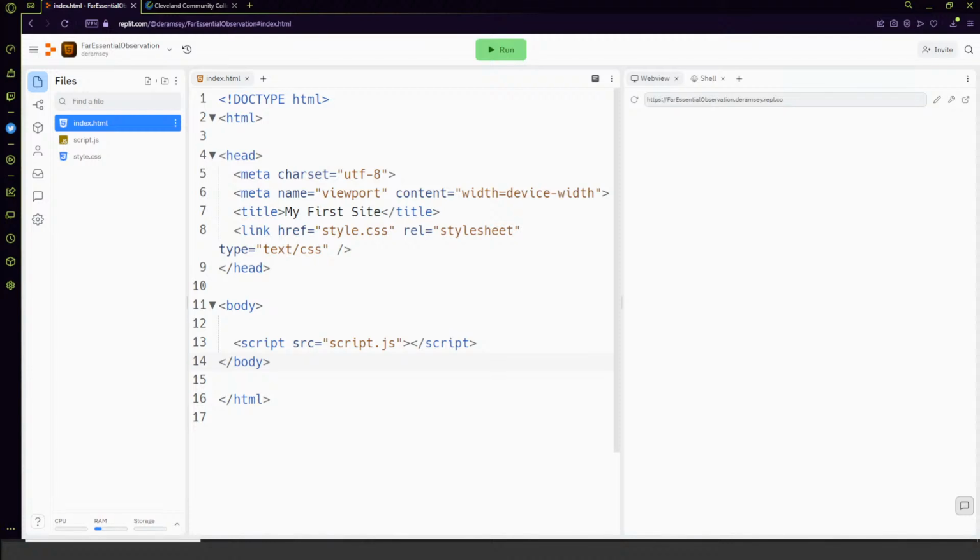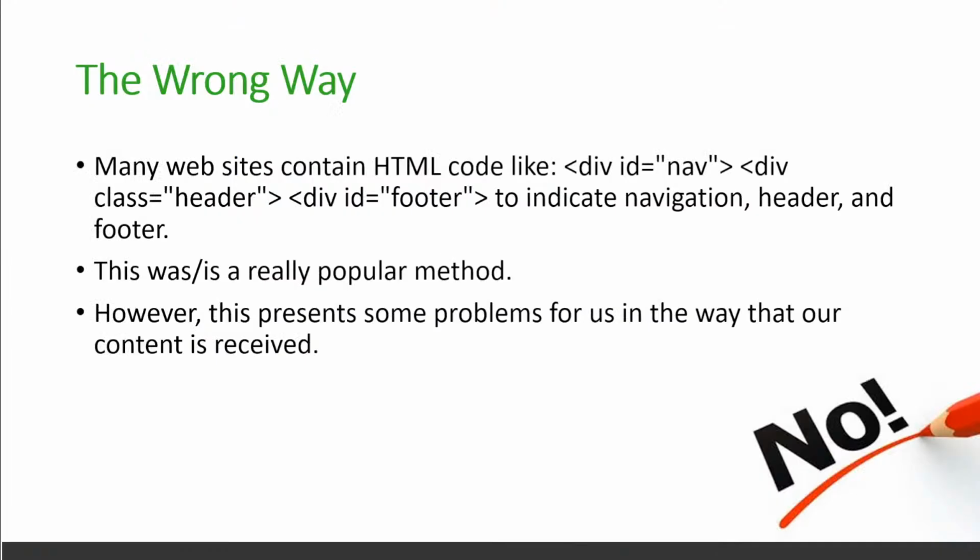Because now that we have an understanding of our skeleton, we can start to add content to our site. And one of the things that I want to make sure that we don't do is get into bad habits. So I want to make sure that we don't do this the wrong way. One of the things that you'll see a lot in examples and things online is the overuse of divs. Div this, div that, div this, div that.